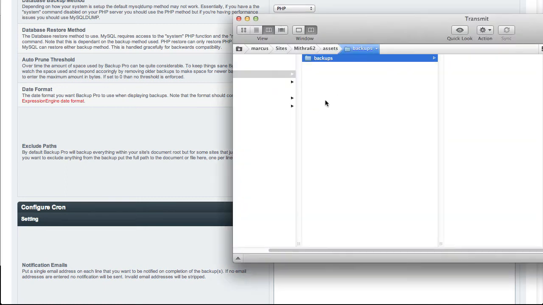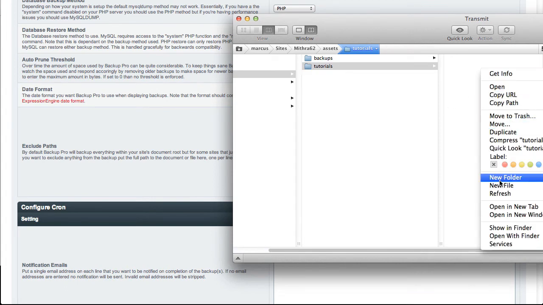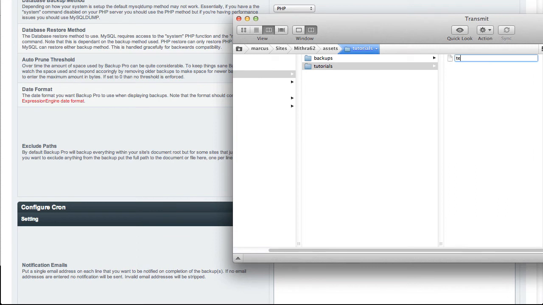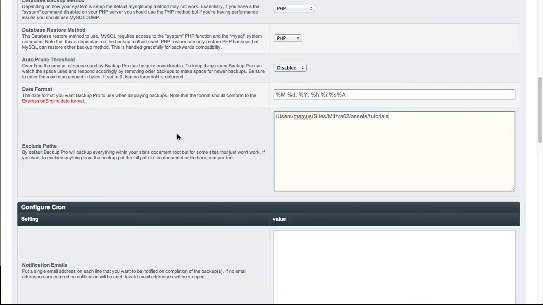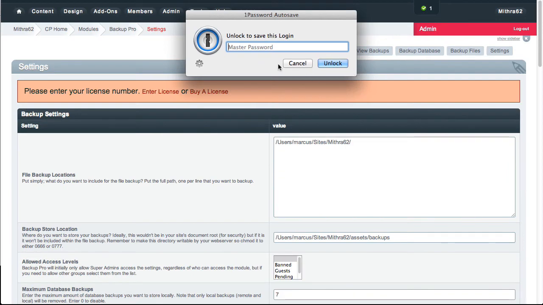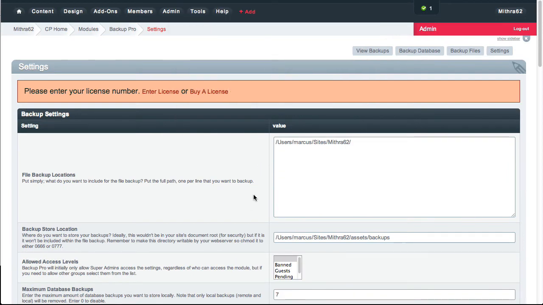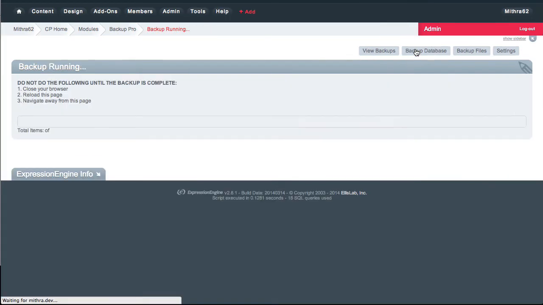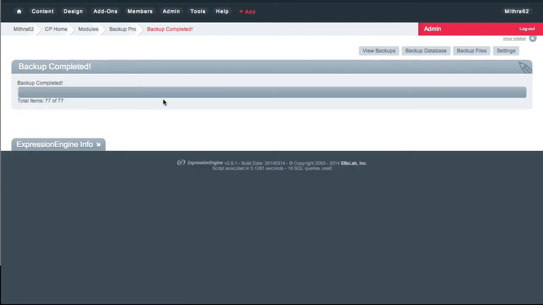We're going to create a tutorials folder just so it's real, and we'll put a new file in here. This is a test file.txt. Okay, so we've got our test set up here. We're going to scroll down and submit this. And now we have the ability to back up our database. You don't want to leave the screen when it's actually going through the progress. So you'll notice that that is done.